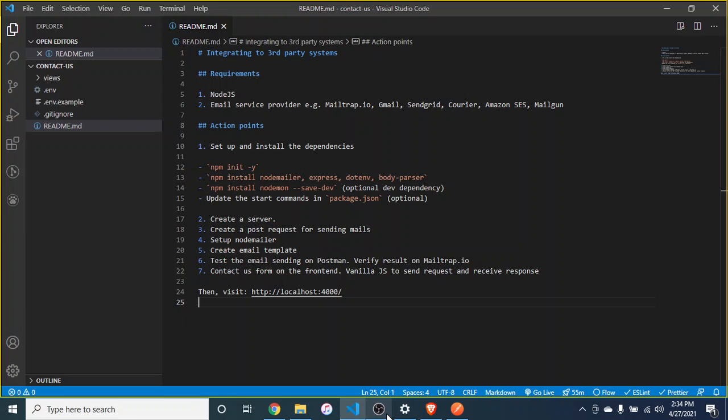Firstly, we will be setting up our system, our environment. We'll be starting with npm, installing the dependencies that we need to work with. So let's get right into it. Right. So open up your terminal and let's start with npm init -y.